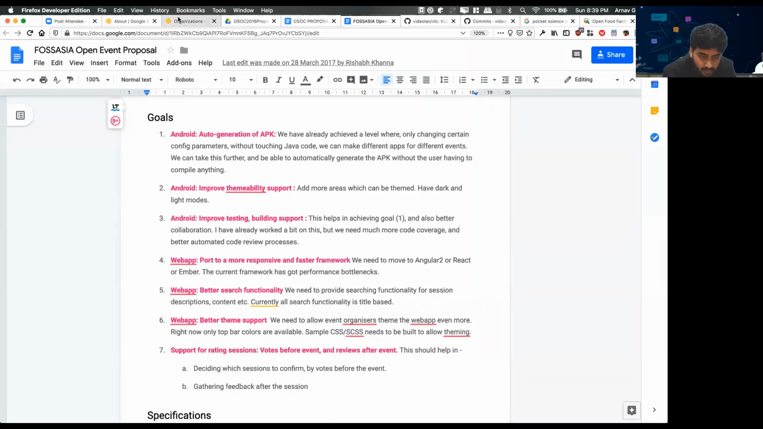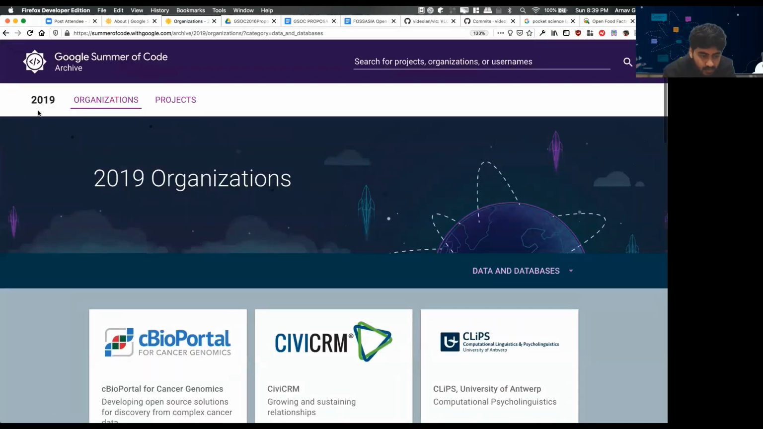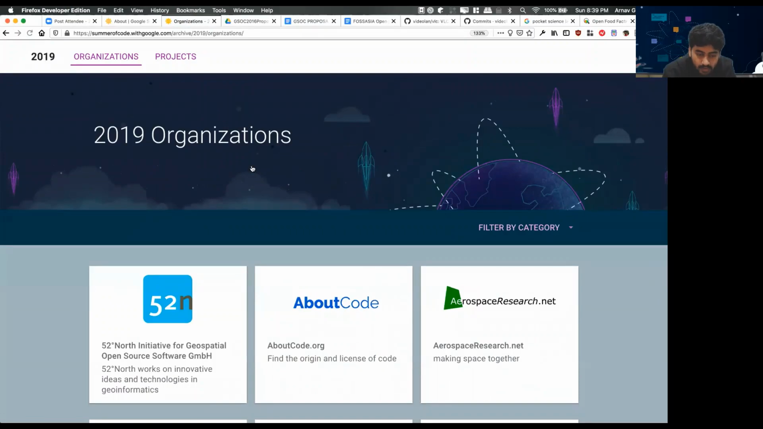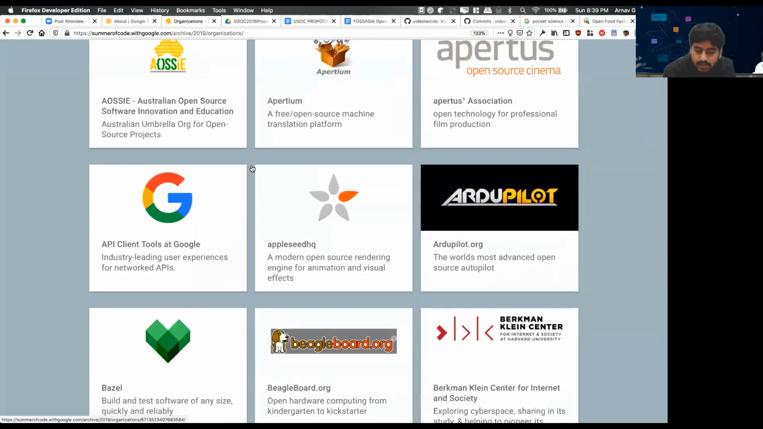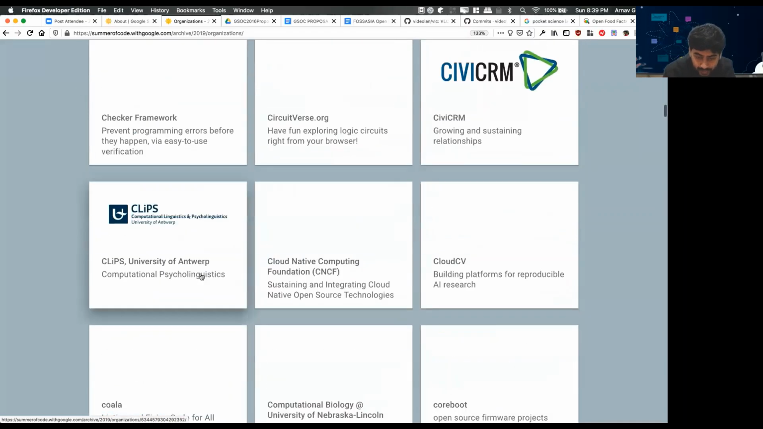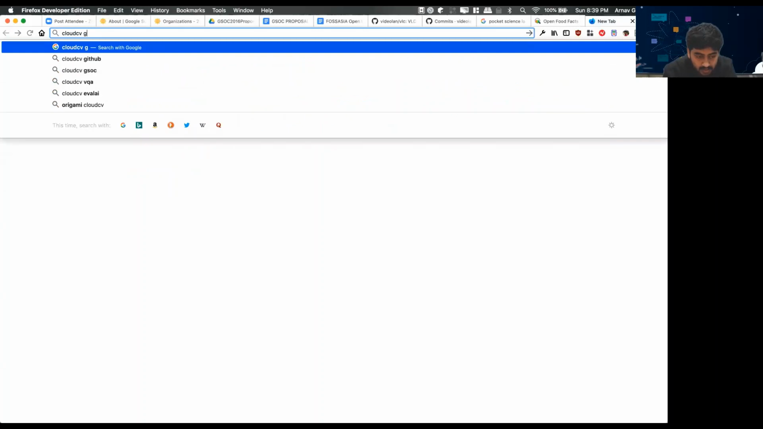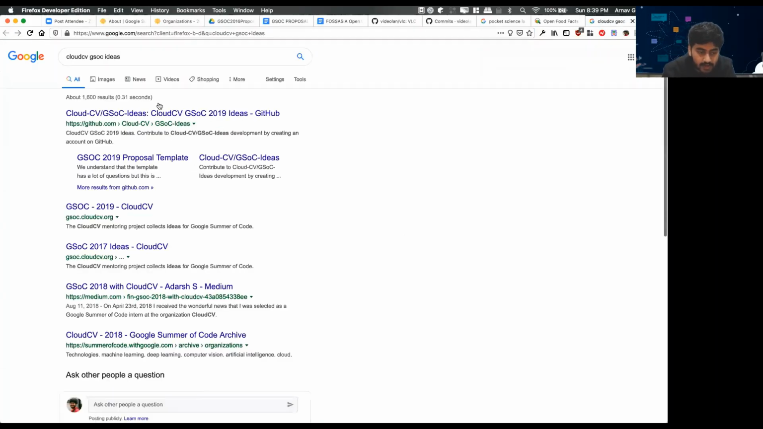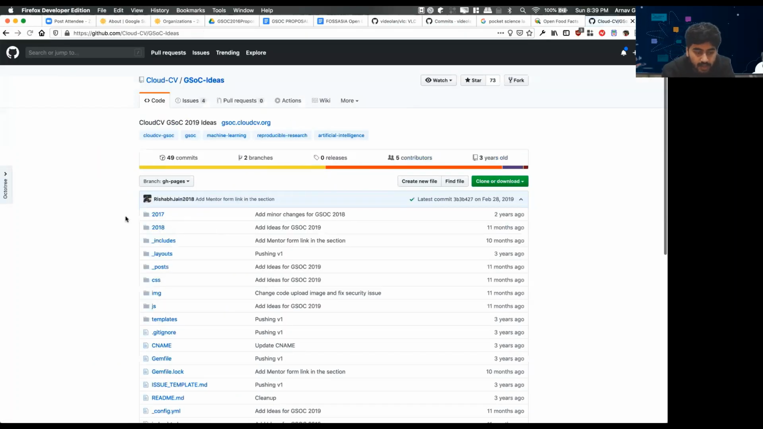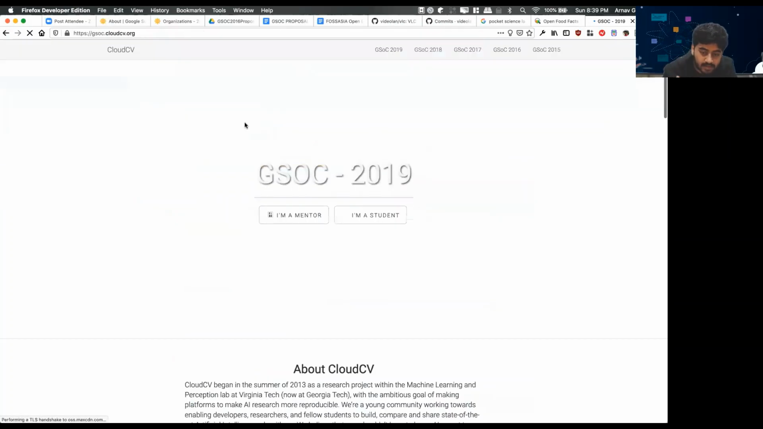So let's take a look at the organizations that participated last year, right? So 2019 organizations. Okay. Now let's take any particular organization which is a bit popular. Let's say we take Cloud CV. Now, if you just go and search Cloud CV GSoC ideas, you will find a page somewhere on Cloud CV's GitHub or on their website where they would have mentioned what all GSoC ideas Cloud CV has for 2019.